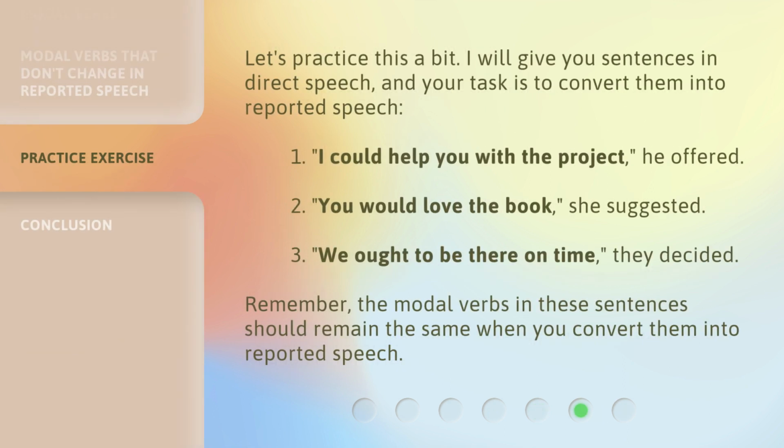Let's practice this a bit. I will give you sentences in direct speech, and your task is to convert them into reported speech. 1. "I could help you with the project," he offered. 2. "You would love the book," she suggested. 3. "We ought to be there on time," they decided. Remember, the modal verbs in these sentences should remain the same when you convert them into reported speech.